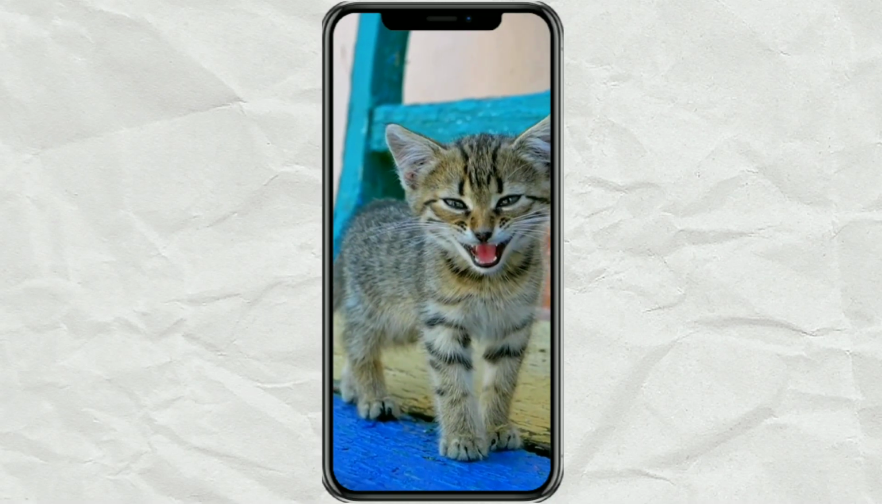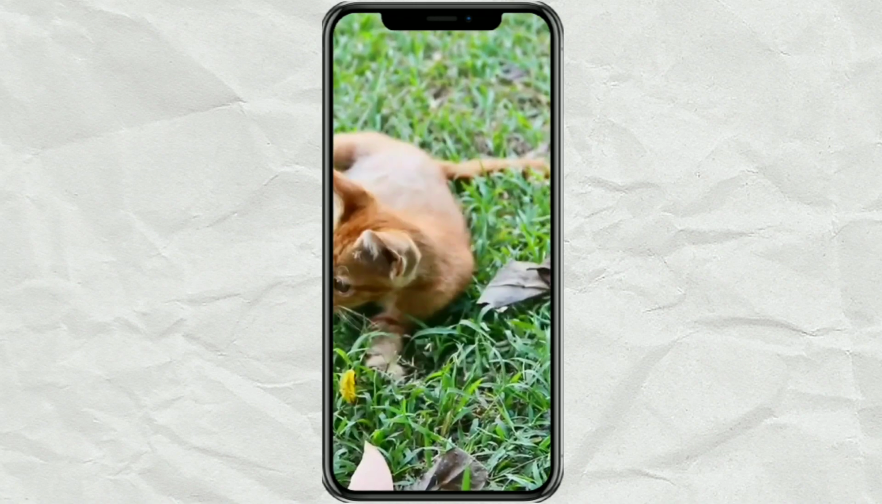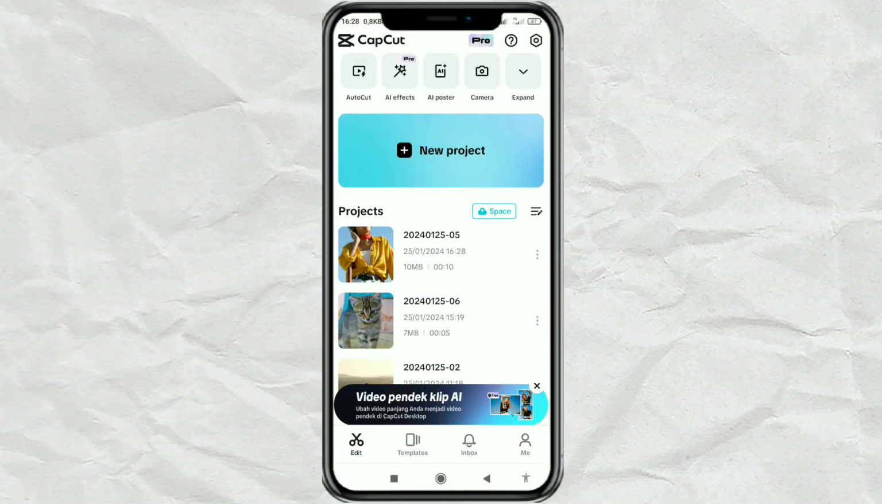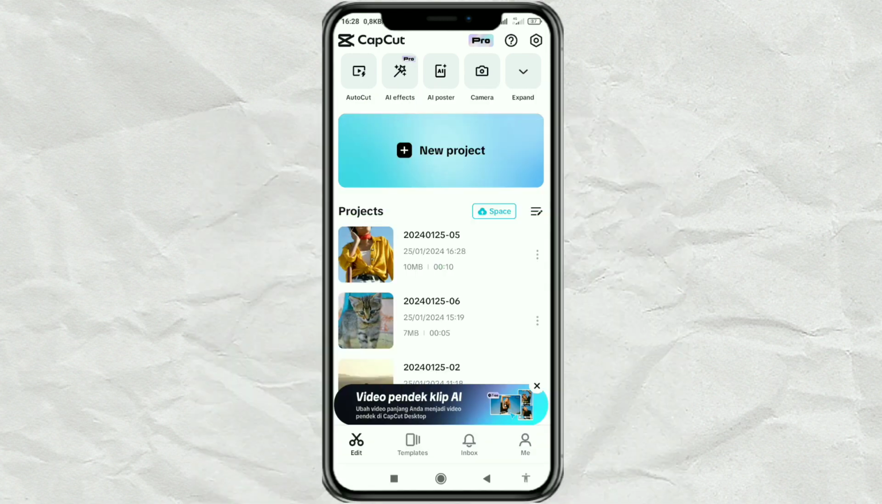How to make a torn money transition like this? Using the CapCut app. First, of course you have to have a green screen video of the money tearing transition. You can download it in the comments I pinned below.